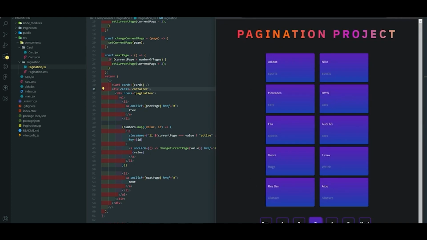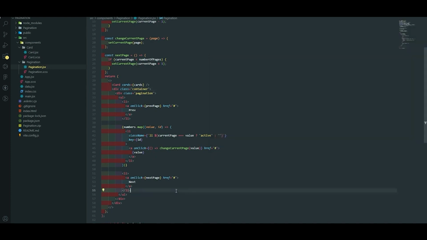So this is the logic of pagination, how we can make pagination in websites, because this is very important in today's world. We have a large amount of data to show on the website. So practice this 5 to 10 times so that you will understand what is going on here. Okay, that is for this video, and I'll see you in the next one.